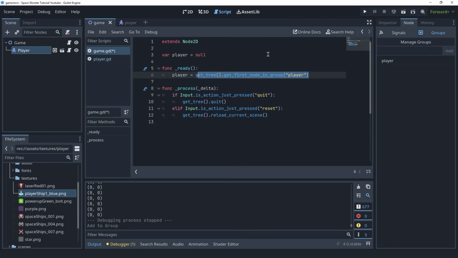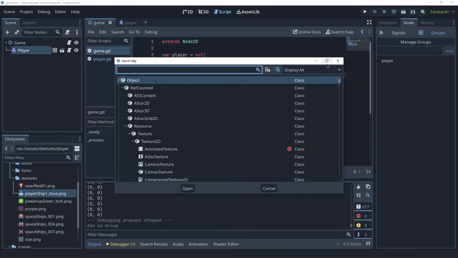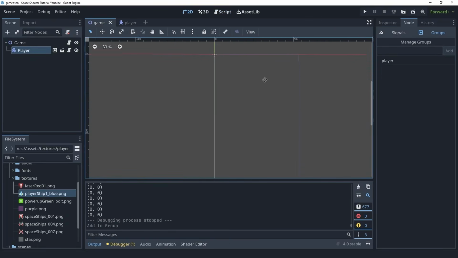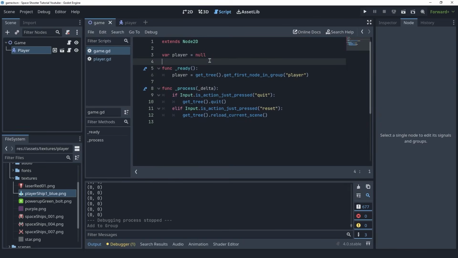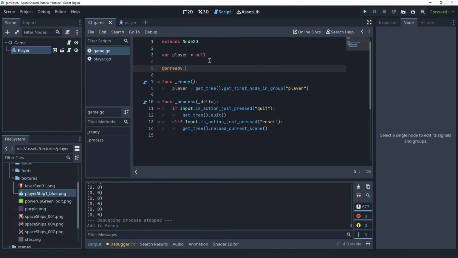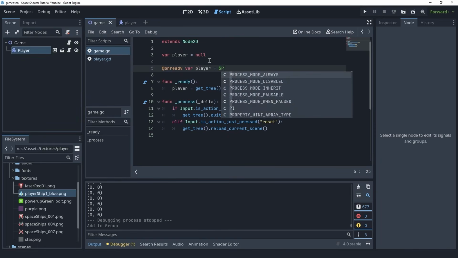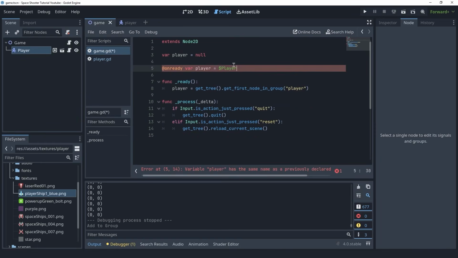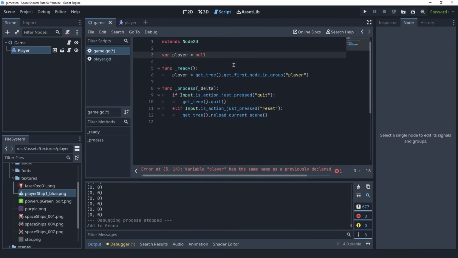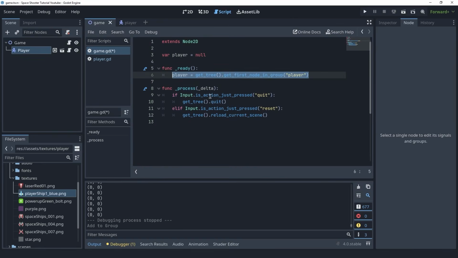In our case, we're only going to have a single player at any given time, so this will always return the player to us. I usually don't do it this way. I usually just go in the game scene here inside of the script and create a variable up here like onready var player and just set the player to be like this. But this is also an alternative way to get the player. So this is just a different way of doing the same thing basically.